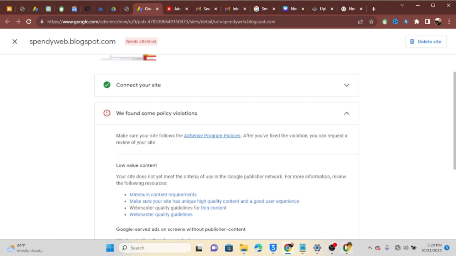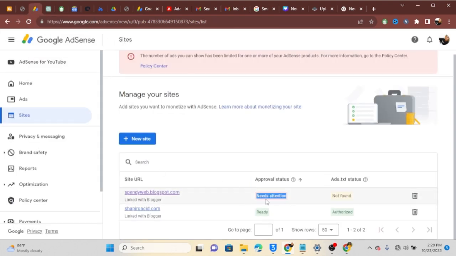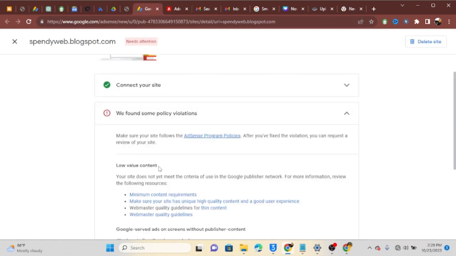Last week I created a new website. After creating the website and doing everything necessary for it, I tried to apply for Google AdSense. When I applied, they said the account needs attention, as you can see on the screen. When I click on the site, they are telling me that the account has low value content.